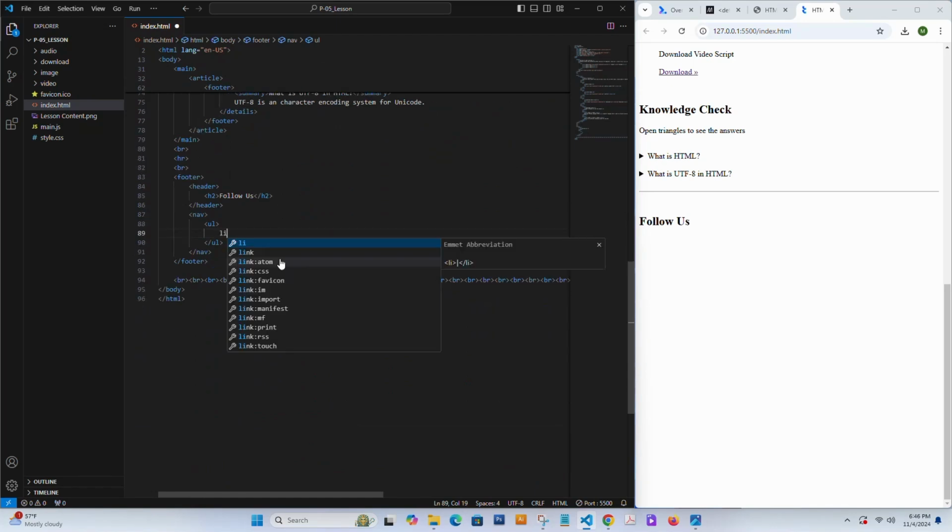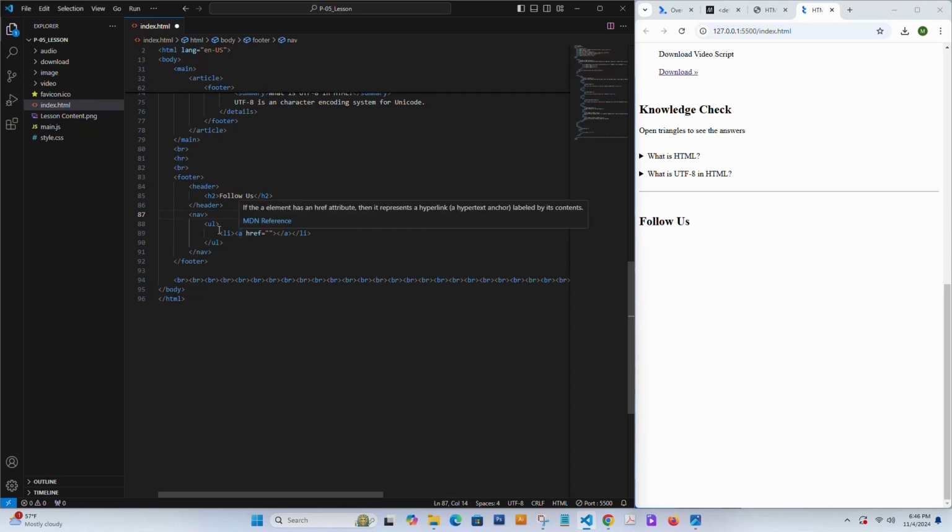So UL, LI. Inside the LI, we're going to have an a tag. Make sure that you add the a tag after the LI. Do not add the a tag before the LI, because in semantics, once you say the UL, it has to be an LI. So after the LI, we will add the a tag here. Inside the a tag, the first thing we are doing is YouTube. So that will be YouTube.